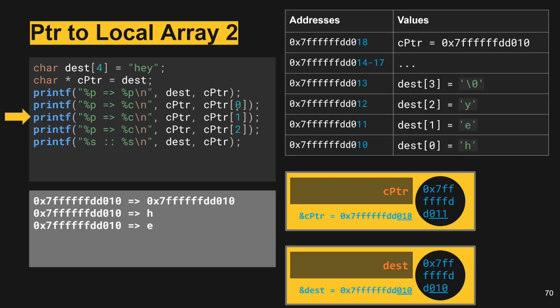And so C pointer[1] is going to give us E. C pointer[2] is going to give us Y. C pointer's not changing. And now we can see that they both are printing. They still have their full values there because we didn't increment or increase or change the address of C pointer.